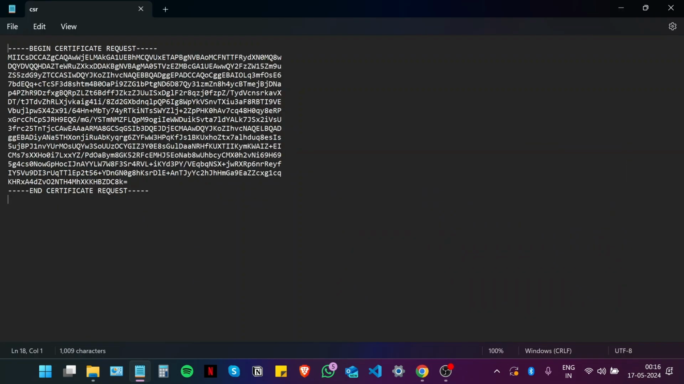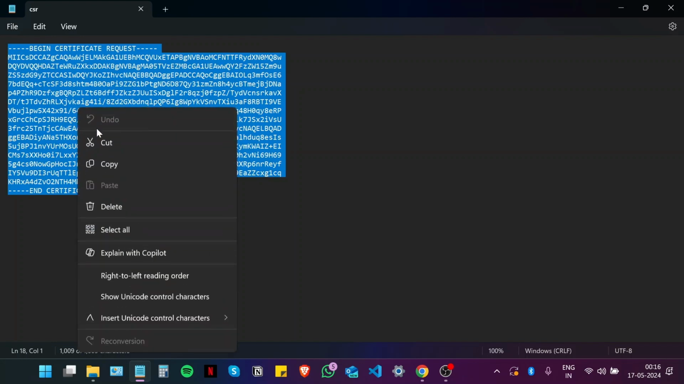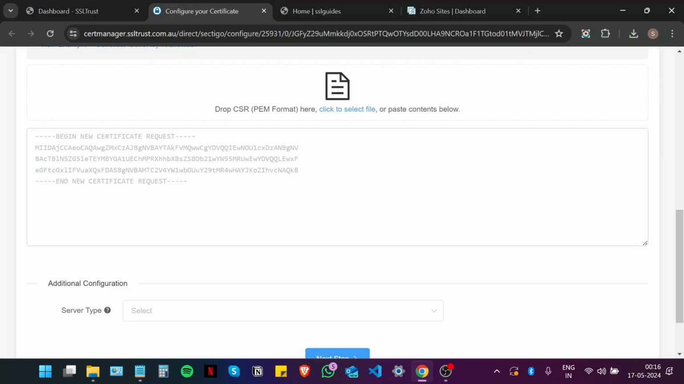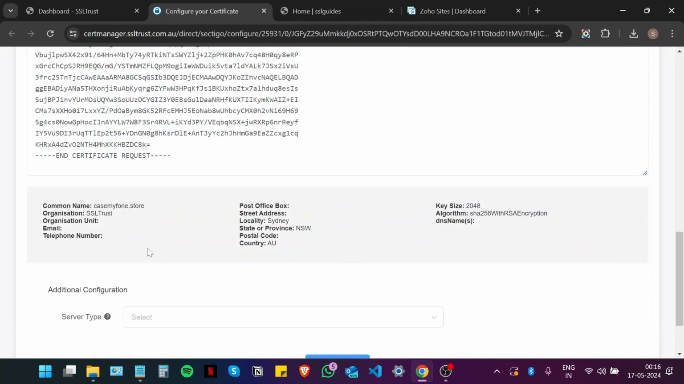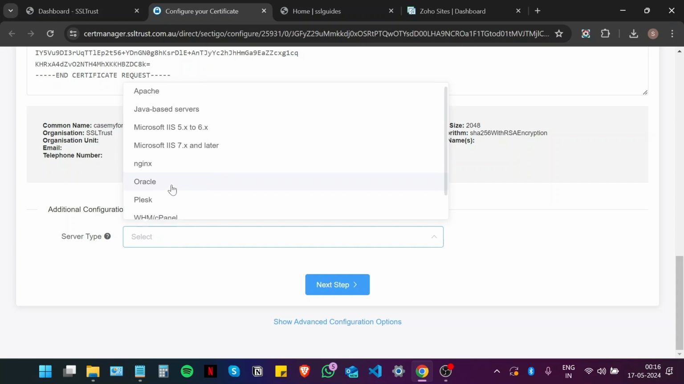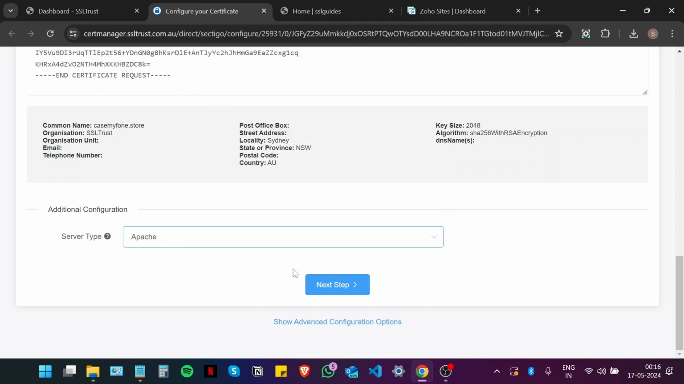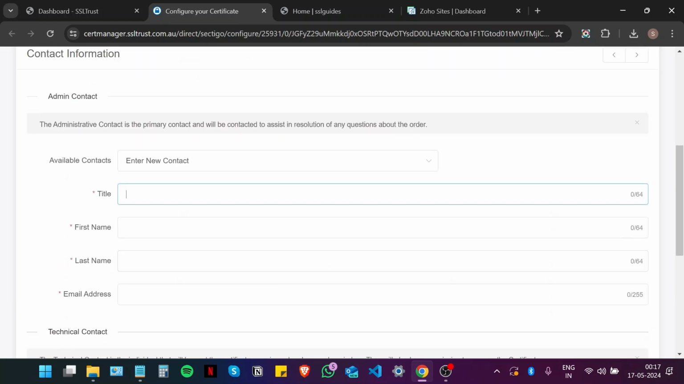Okay, so now copy your CSR from the very start to the very end, including all the dashes, and then paste it right here. Click on Verify CSR. And if these details look good, then we're good to go. Server type, you can select Apache, since ZohoSites uses that, and then click on Next Step. So fill in these details real quick. Type in your email address.